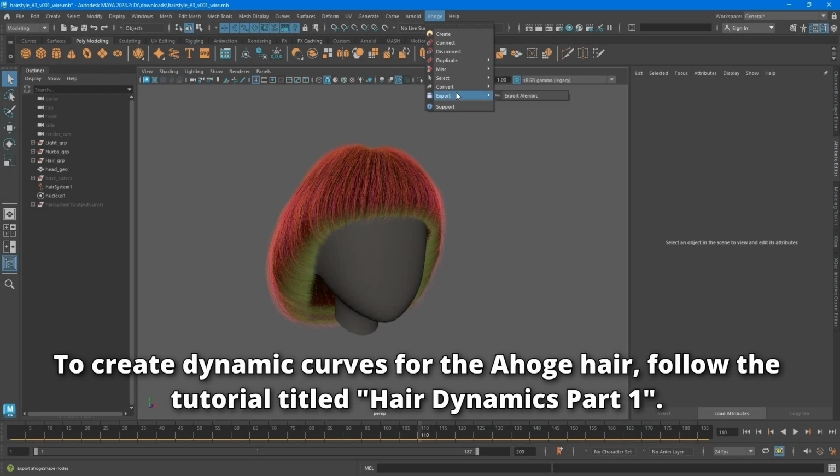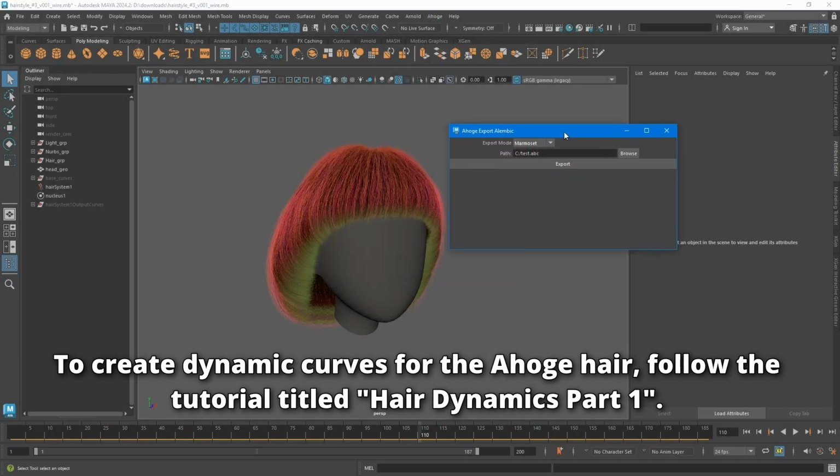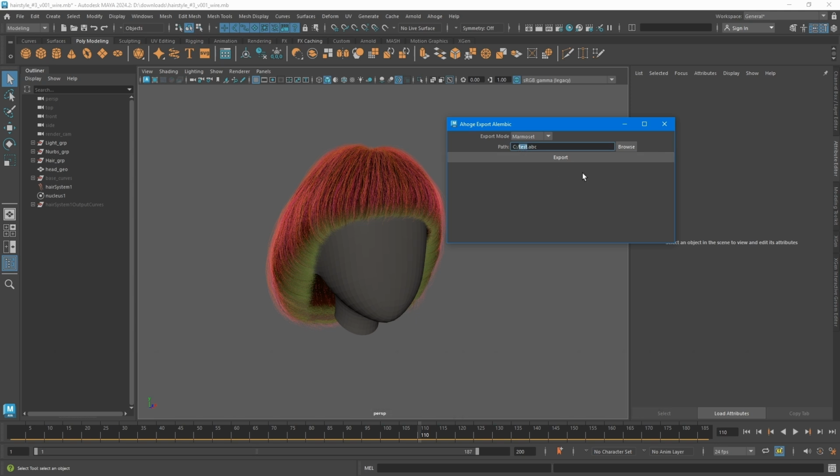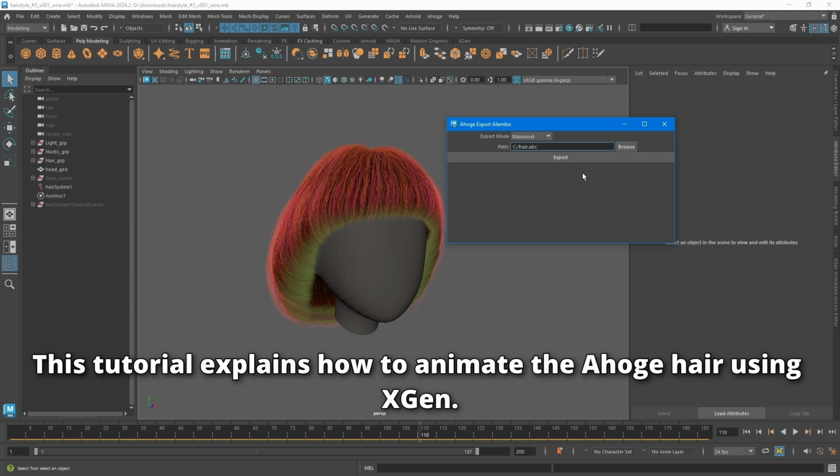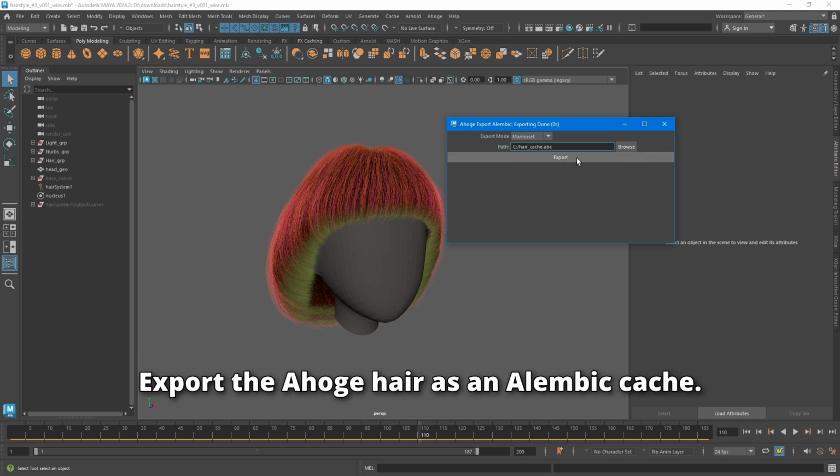To create dynamic curves for the Ahoge hair, follow the tutorial titled Hair Dynamics Part 1. This tutorial explains how to animate the Ahoge hair using XGen. Export the alembic hair as an alembic cache.